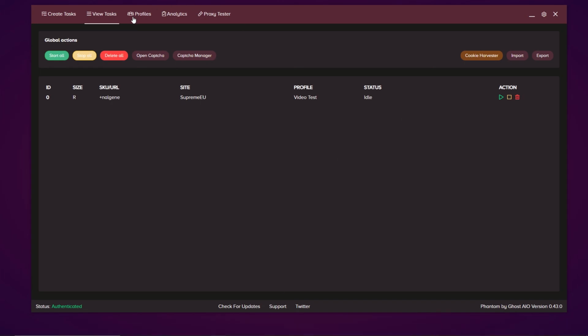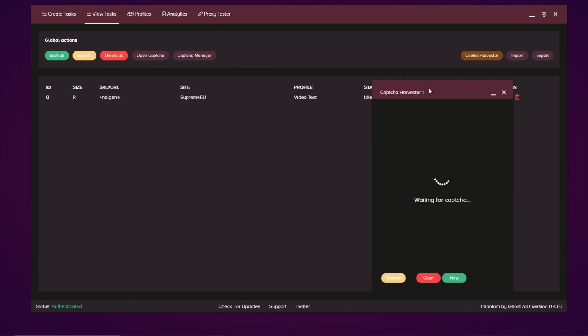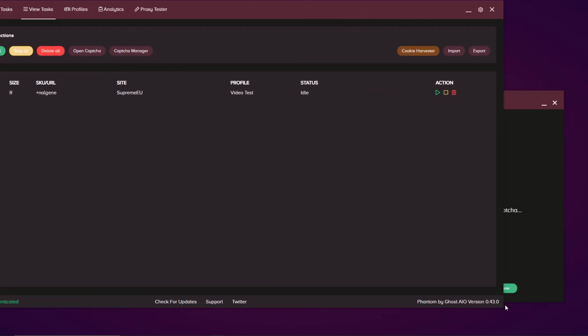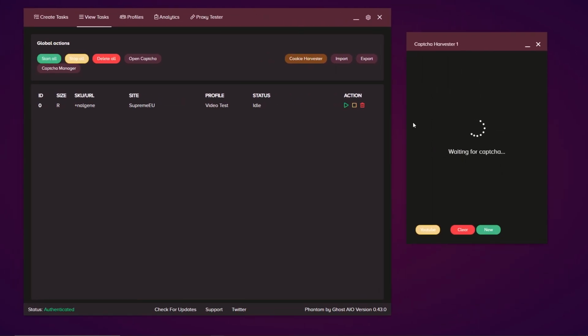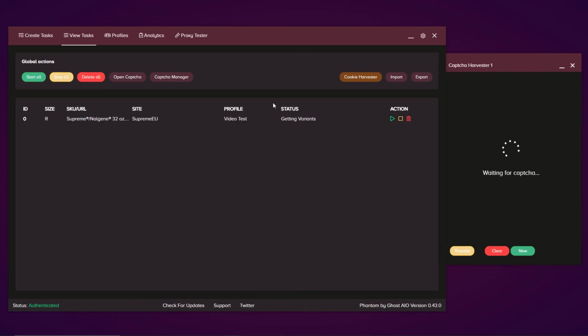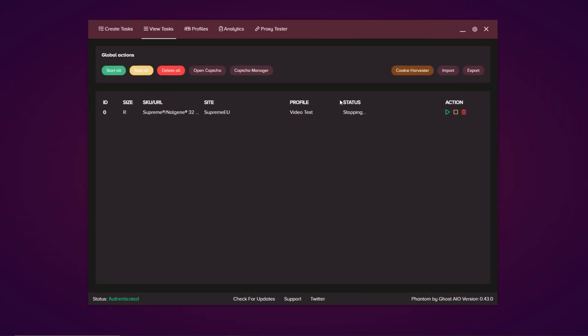So what I'm going to do here is go to the open capture button and pop up a capture harvester. I'm going to resize this so it's easier to see. So I'm going to drag this down, put the bot here, put the capture harvester here. And as you guys can see, when I start a task, it goes through all the statuses, and I can also stop the task whenever I like as well. So that concludes the overview of Phantom at Cop.Supply.